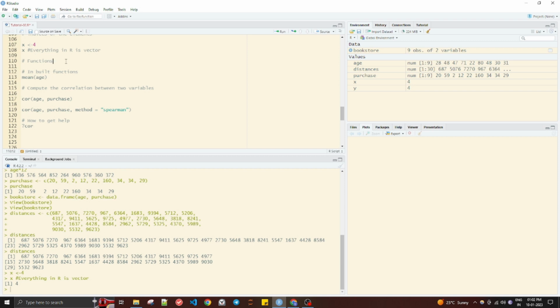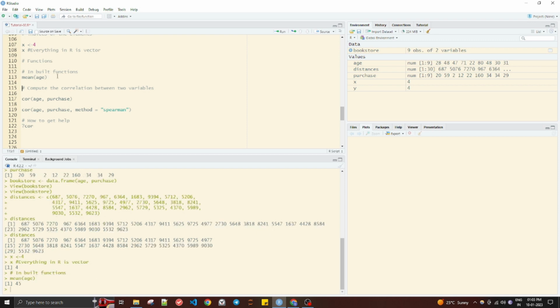So we have one variable, age, which is a list of ages of multiple people. If you want to see the mean, this is an inbuilt function, so it will show the mean of this age vector is 45. There can be different functions, and it doesn't always take one input. It can take multiple inputs, like age and purchase.